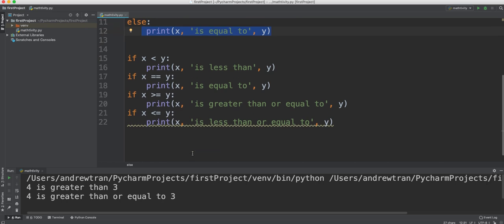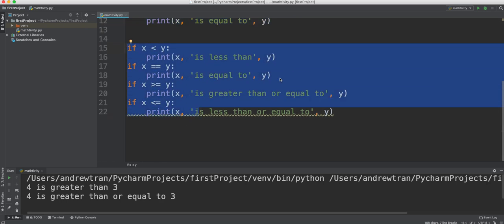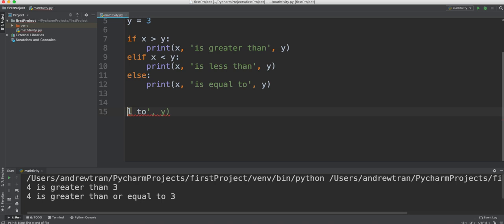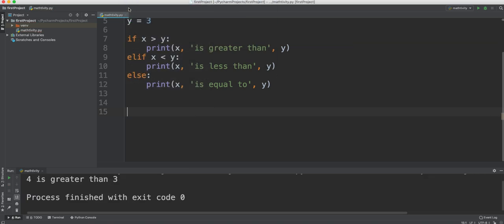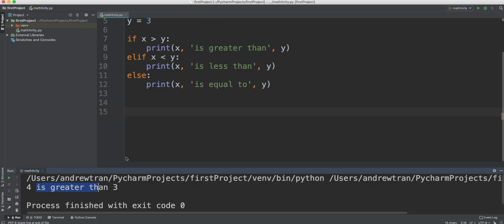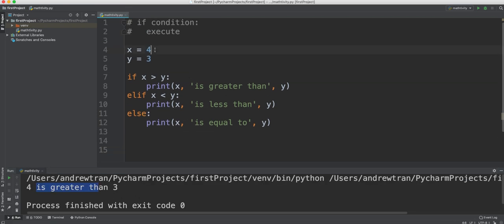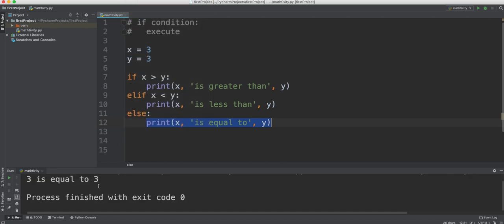All right, so I'm going to kind of delete all of these things. Okay, and we're going to go ahead and run Mathtivity. And look at this, it says 4 is greater than 3. But what if we actually changed our numbers to 3 is equal to 3? Alright, so 3 is not greater than 3, 3 is not less than 3. So else, this must be true, and we're going to execute this code right here. 3 is equal to 3, alright? And so that is basically what else and elif statements are.